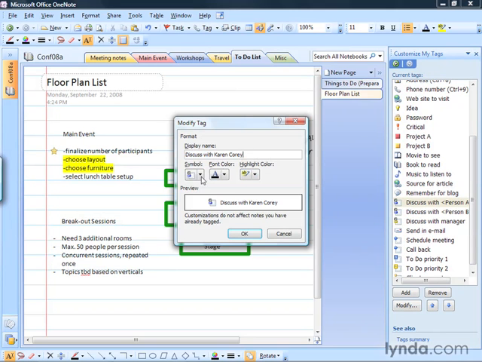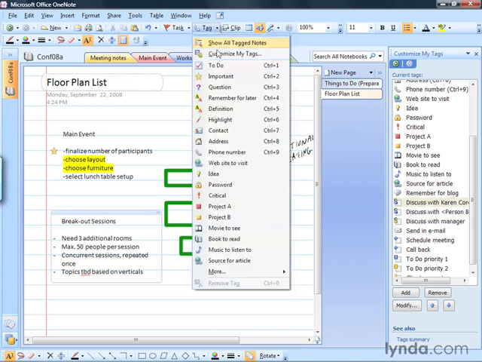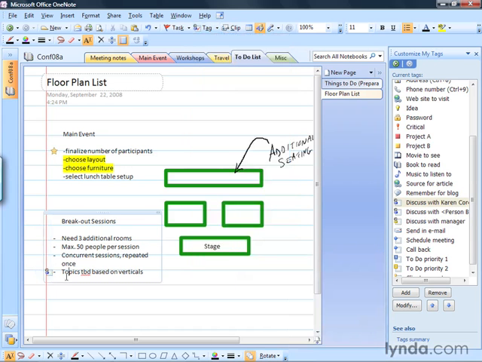I can change the symbol, the font color, the highlight color if I wanted to. Here's a preview of what it's going to look like. That's perfect. I just click OK. And now I can mark it. You can see it says discuss with Karen Corey over here. So when I go to my tag drop down and I go down to more and see that pop-out menu on the side, notice that it's discuss with Karen Corey, not person A. So I give it a click and it has that little tag next to it, a little icon representing that I need to discuss this with somebody.